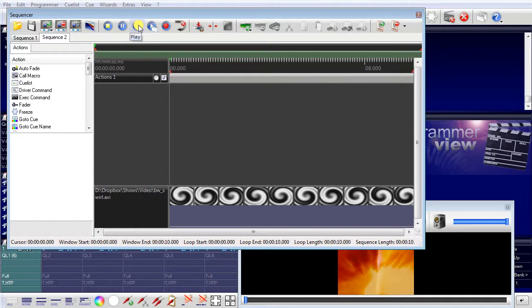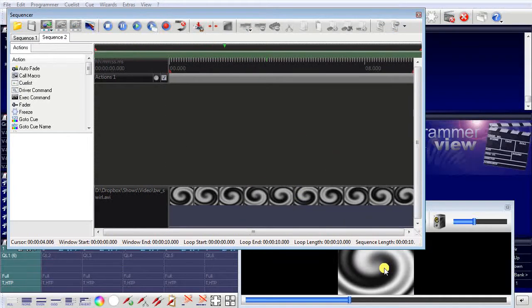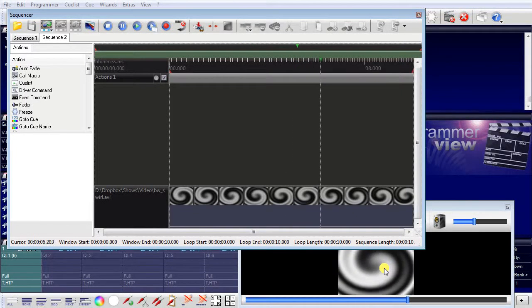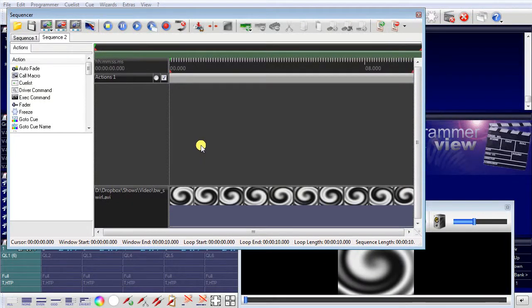And if I now press play, then you see that the video will be played in the media player number 1 as defined. So when the video ends, then the whole sequence ends, and if I want to repeat this, I just click on repeat, and then the video will be played forever.